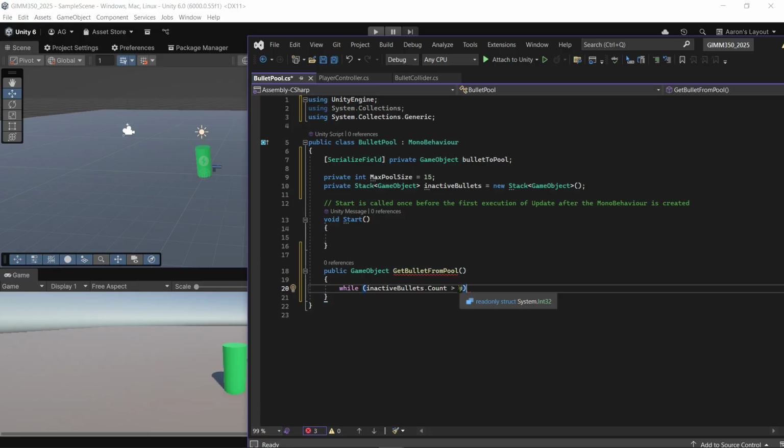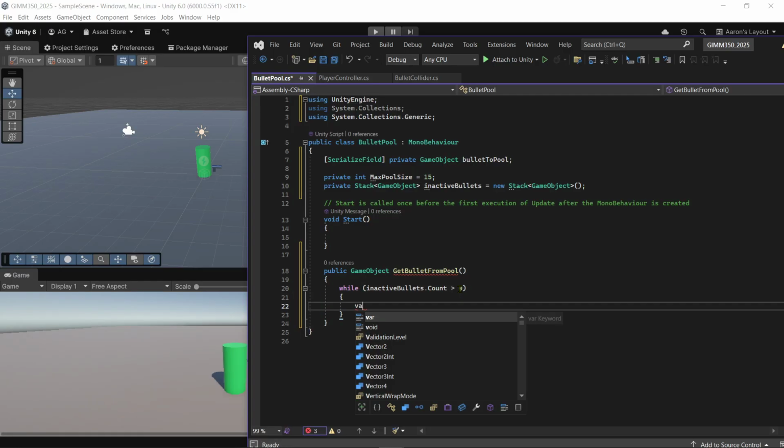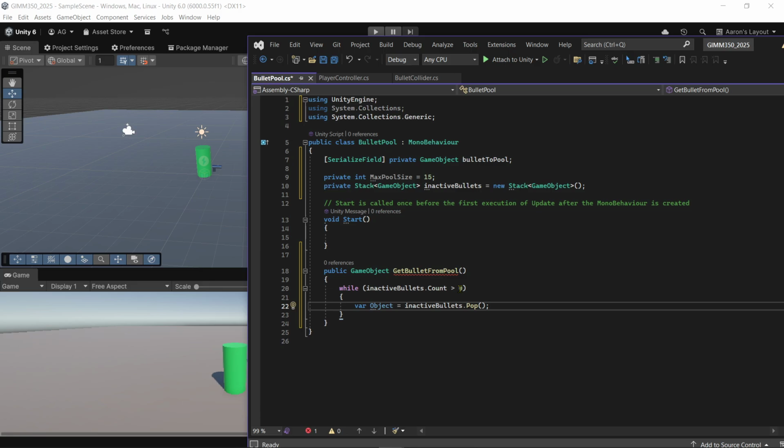So as long as that is true, we're going to say a variable object. This is the object we're giving over, which is the bullet, is we are going to then pop off, which it already fills this in for us, inactive bullets.pop. It's popping one of those bullets off, and it's getting ready to allow us to pass it along. And so what we do want to do, though, is do a double check on this. We want to make sure the object, once again, that exclamation point does not equal null.